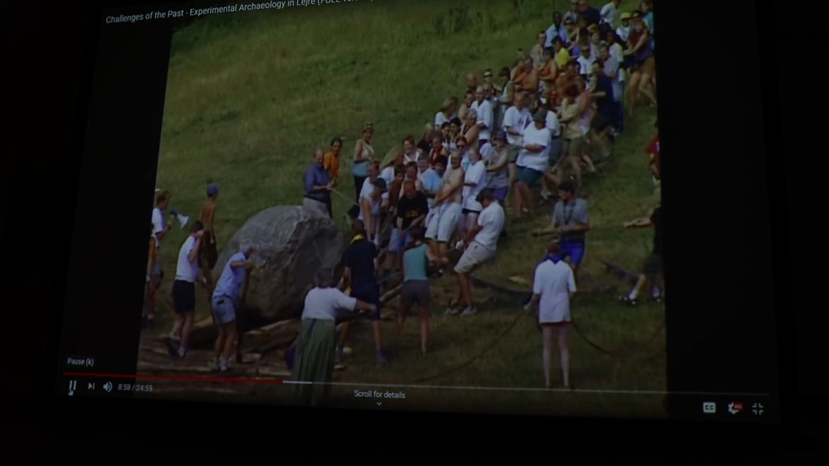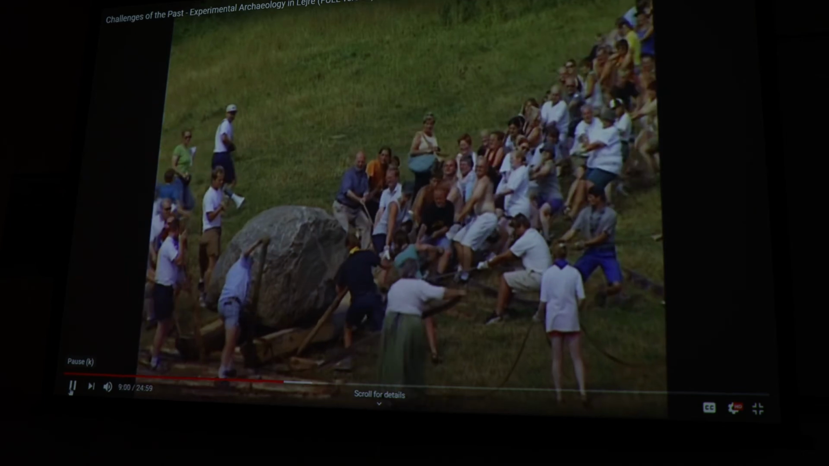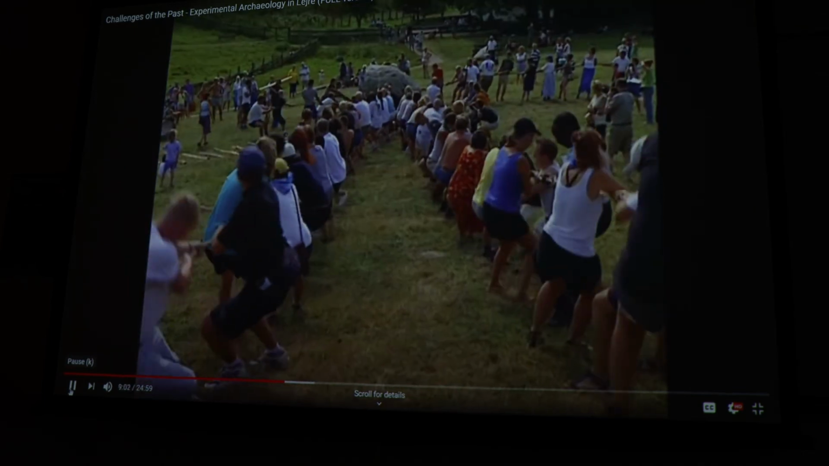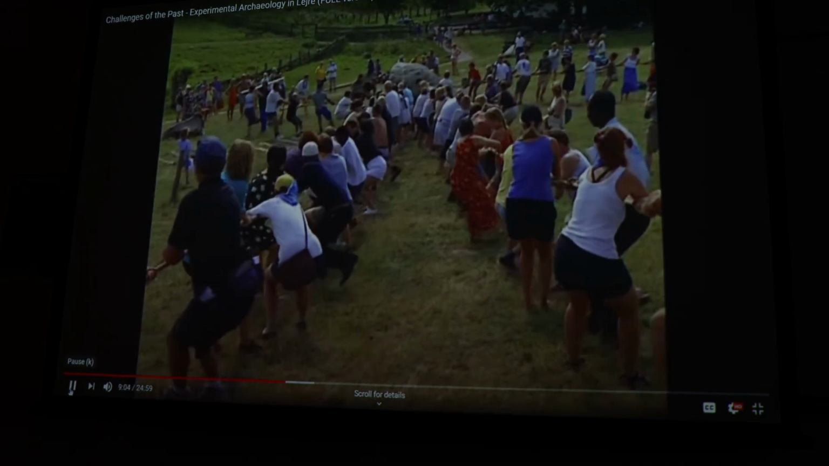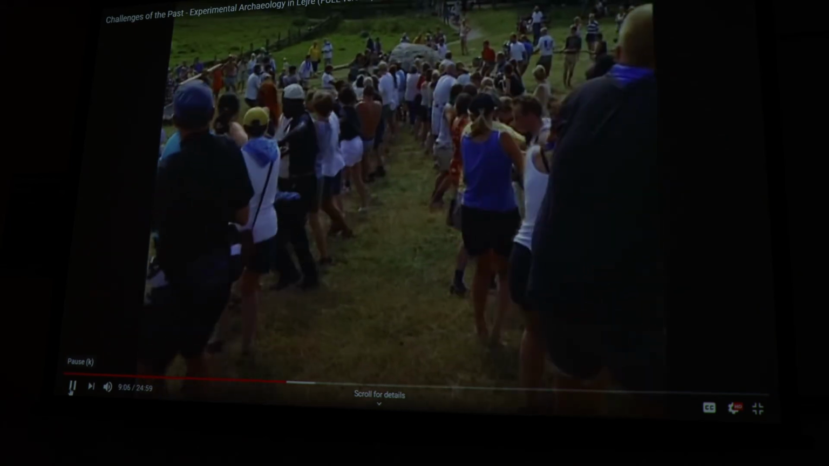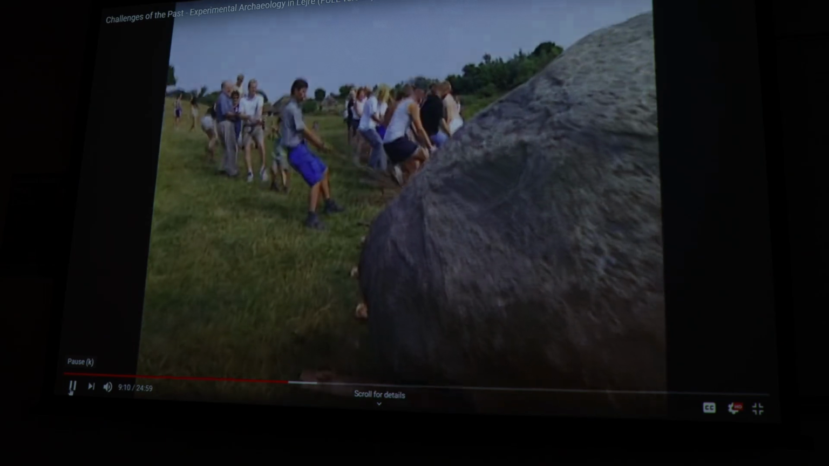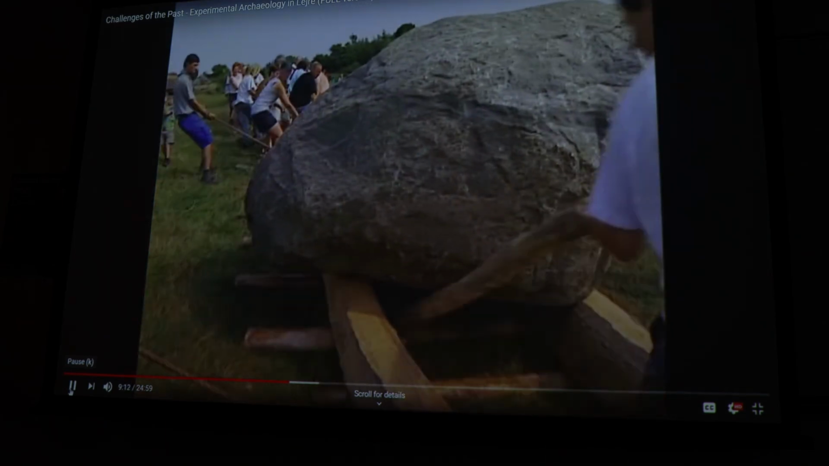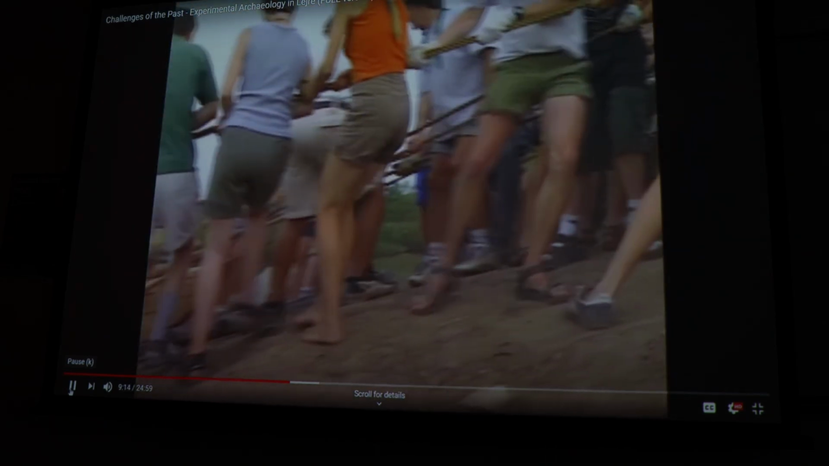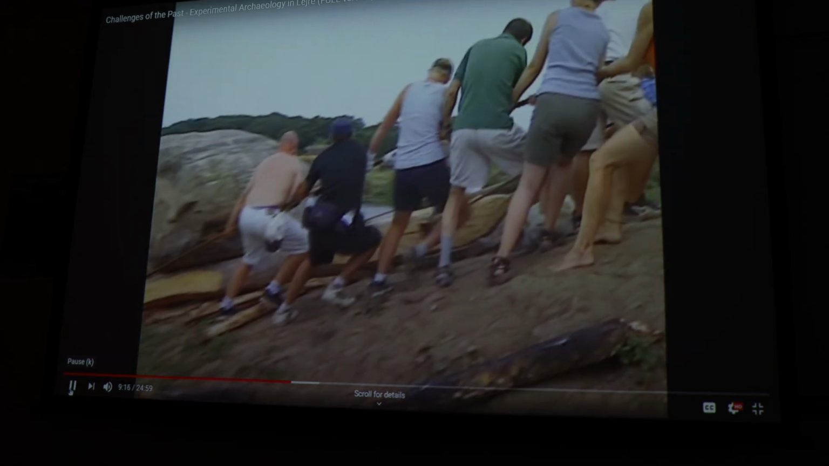We do not have sledges preserved in archaeological finds, but if we travel around the world and observe how primitive peoples move large stones, we know that they use sledges. It took 80 people to pull this large 9-ton capstone all the way up the hill, up the slope, and then up onto the top of the grave chamber.